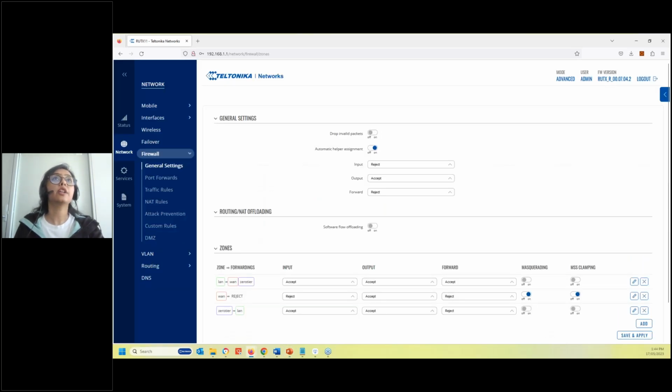Another one that we already talked about in security is the firewall. The firewall is used in a standard Linux IP table package. So as its firewall, it uses routing chains and policies to facilitate control over inbound and outbound traffic. It uses different settings like port forwarding, traffic rules, NAT rules, attack prevention, custom rules, etc. Next we have is VLAN.